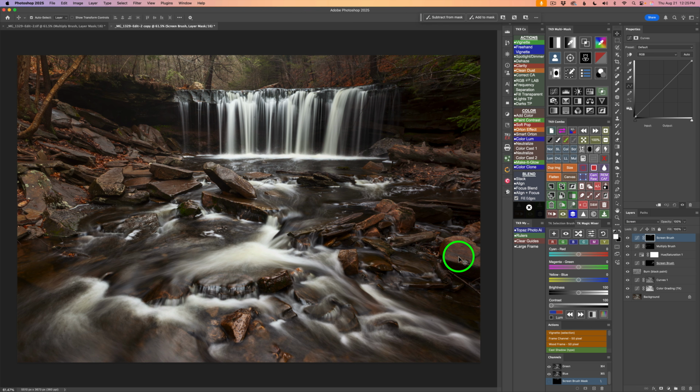Speak to me, image. What do you need next? Well, here's what I need, Dave. I would like my rocks to look a little more textured. Can you do that for me? Well, guess what? I can. Let me show you how we can do it.